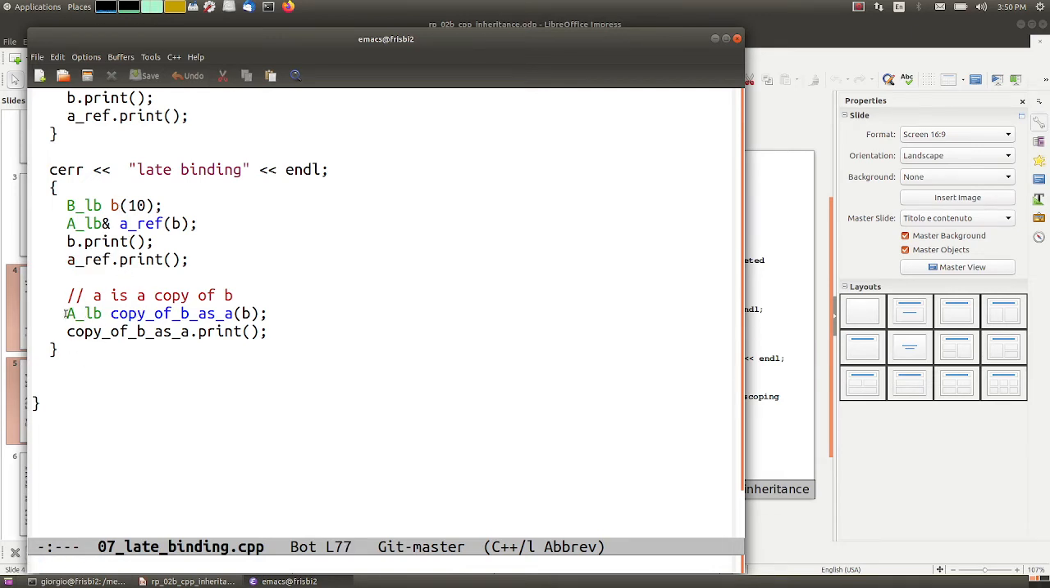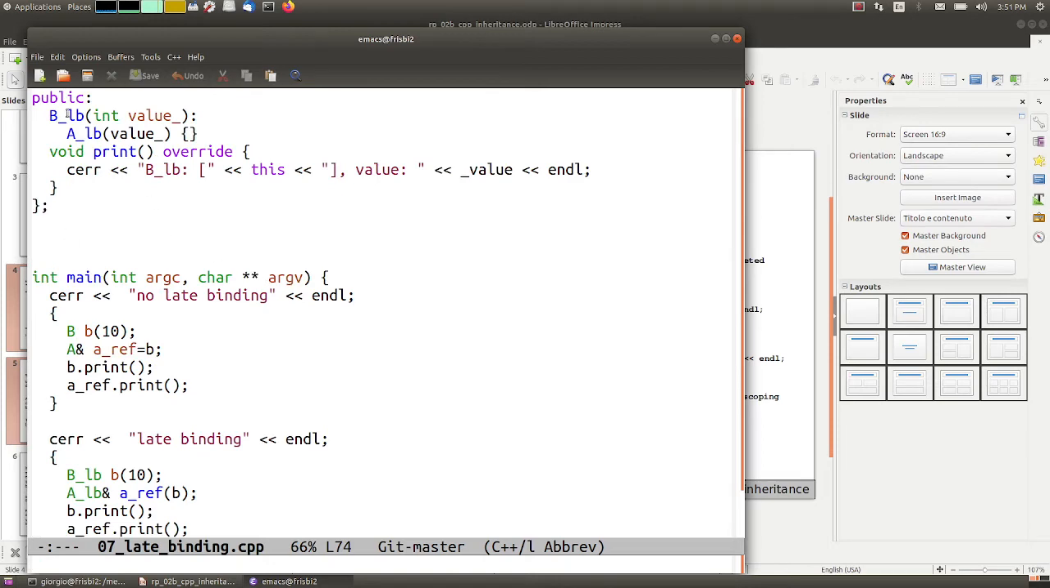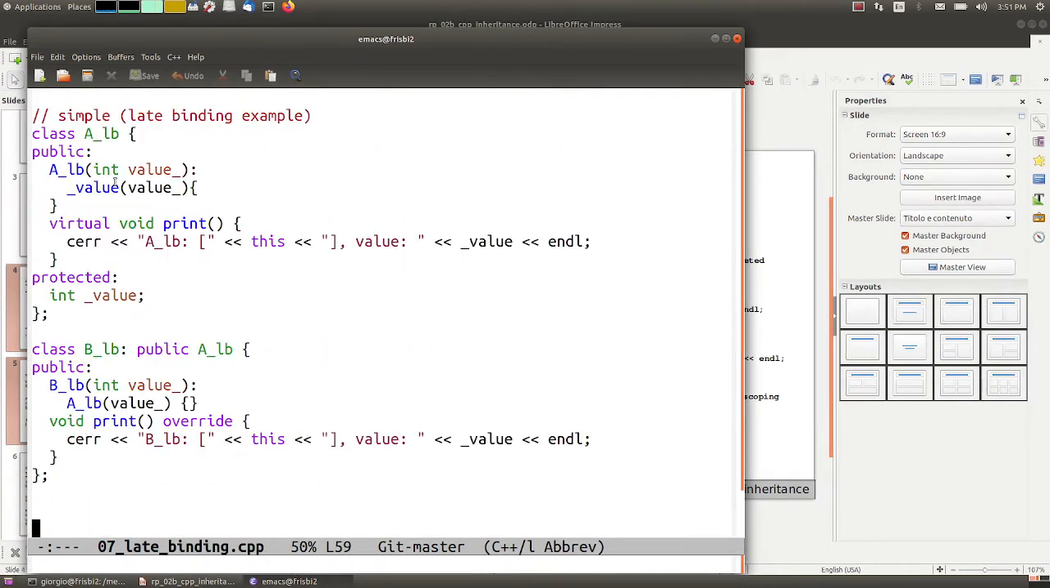But then, let's do another thing. We create, and this is worse, here I'm creating a copy of B as A. So I'm creating an object that I call ALB, okay? LB stands for late binding, okay? So these two were the two classes, copies of the other ones, ALB and BLB, that just implement the late binding. The difference between the two is only the virtual and the override. Agreed? What do I do here?